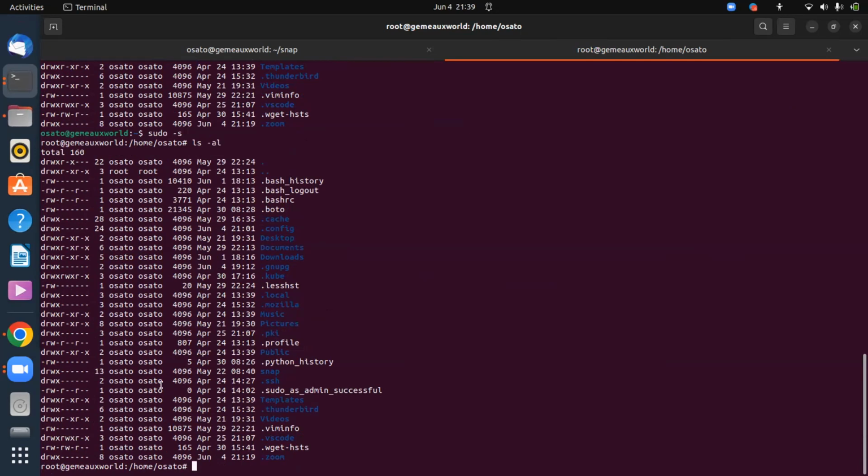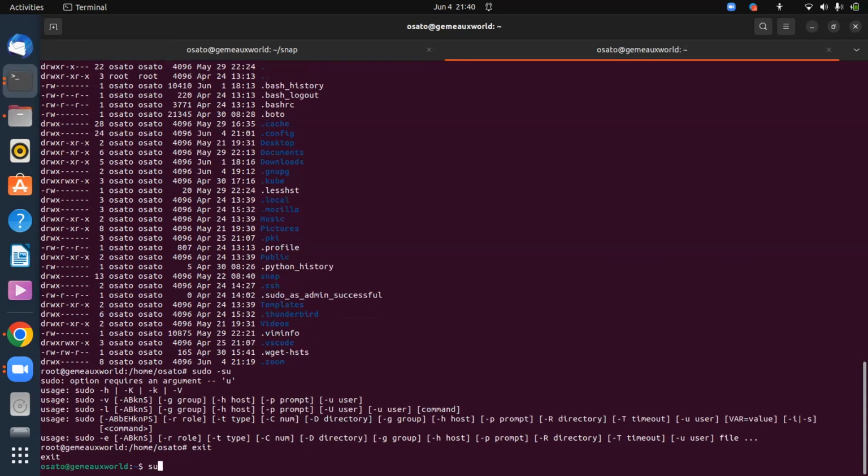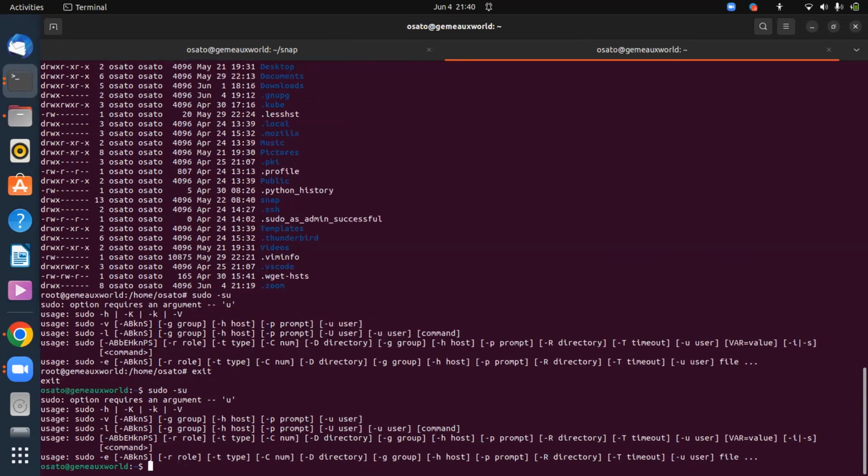That's why I said you can say sudo -s. Sudo -s means I'm working as a super user. Super user is almost close to root user, but it's not actually the root user. Then for you to go to the real root user, you say sudo su. Then I exit. Then sudo su. Now, what is it saying?